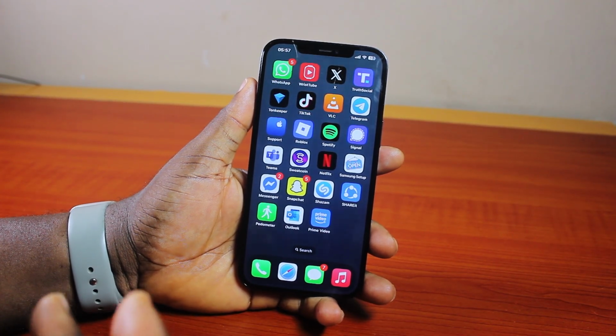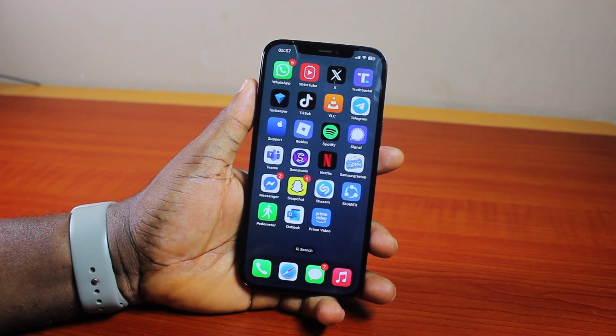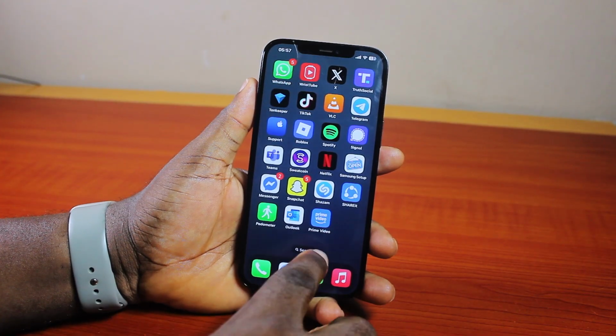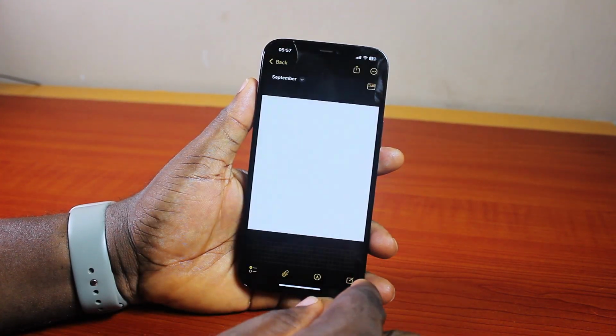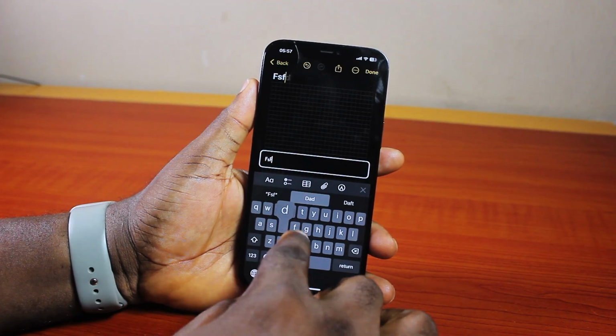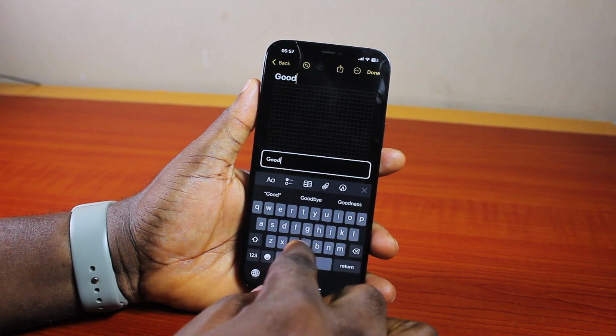So the first one today is, you want to go ahead and copy any text on your iPhone. It could be from the iMessage, WhatsApp, Facebook or whatever. So here, let's just go ahead and open the Notes application. Then on the Notes app, click on this edit button at the bottom right, then type anything. So just type whatever you want to type or you want to copy and access on clipboard.